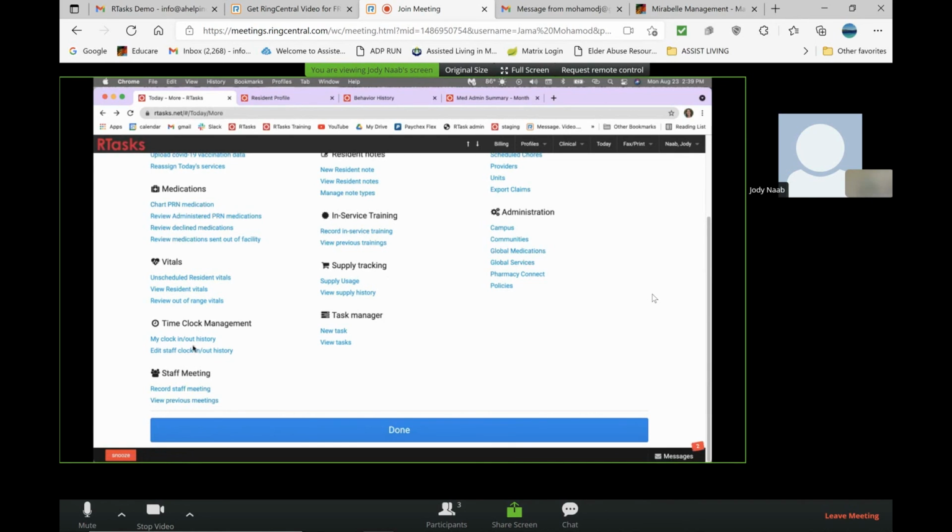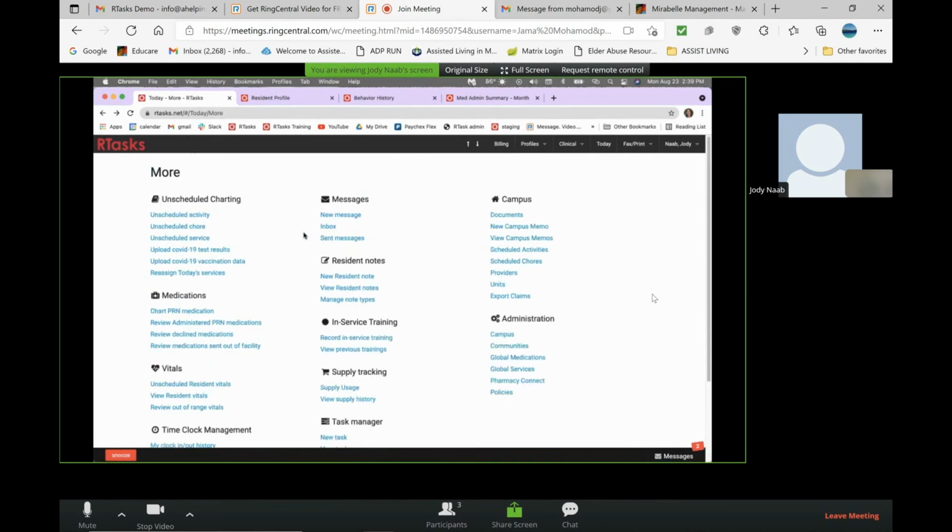This is just a link back to that time clock. So your staff can punch in and out if you have it. If you don't have it, this won't even show up on this screen. You can also track staff meetings and in-service trainings and attendance.